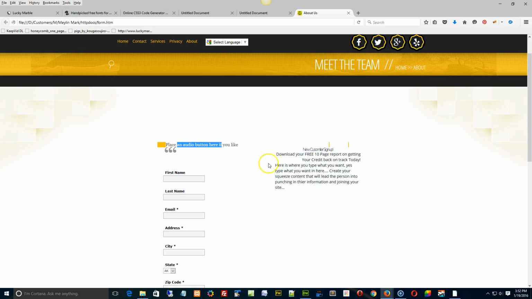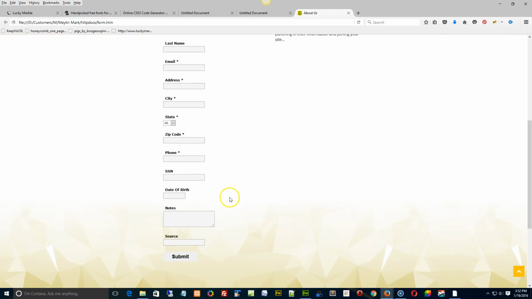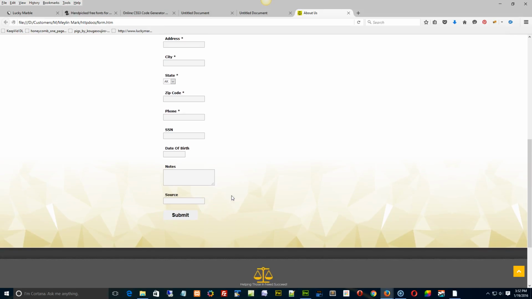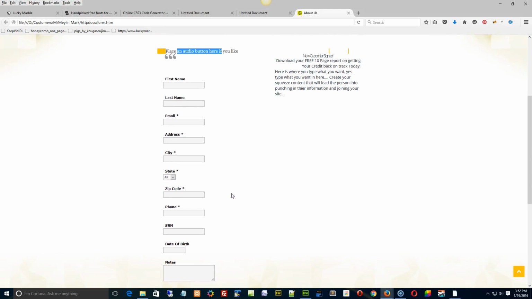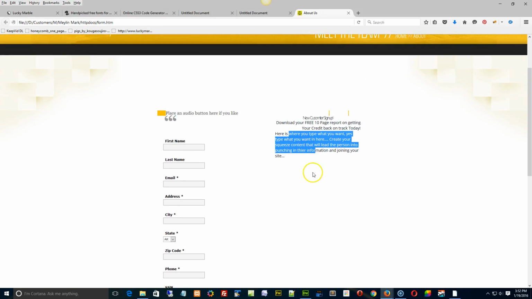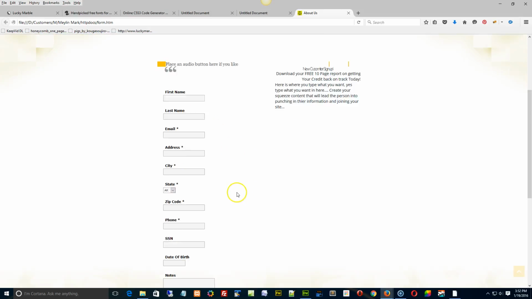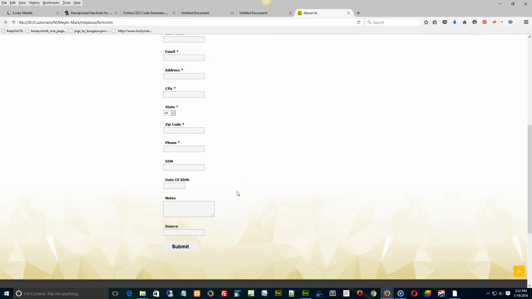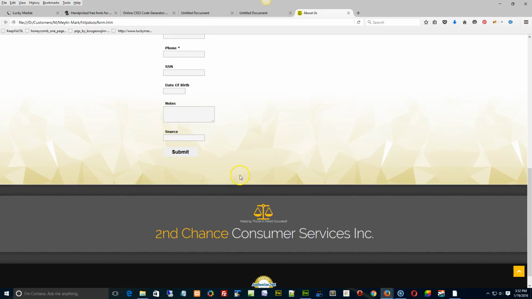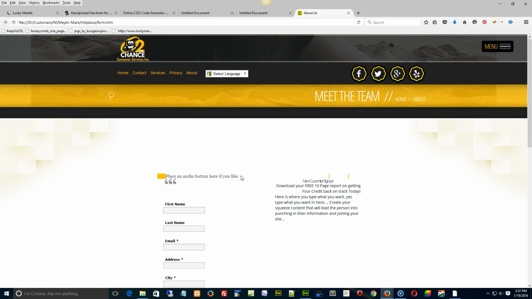I'm not sure what this place the audio button is. Now you may need to clean up some bits and pieces, like this bit of text here. I don't know if you want that or not. But anyways, what I would do at this point in time is see if it actually works, like if you try to submit the form and see if it works from this point forward.